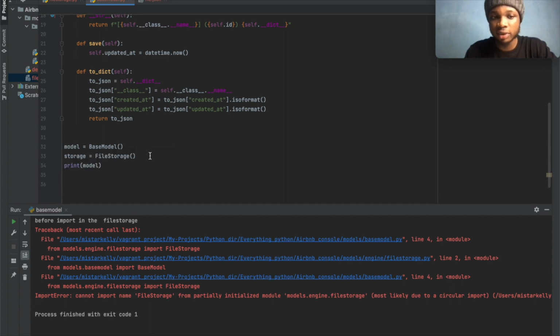Then after instantiating a model, it tries to instantiate the file storage. But you know that it has already imported the file storage from the file storage model. It will not go back to the file storage again. It will just go to sys.model, get the file storage class from the file storage object, instantiate it and print your model. So now we will not have a circular import, and I'm pretty sure about it. Let's run our code and see what will happen.